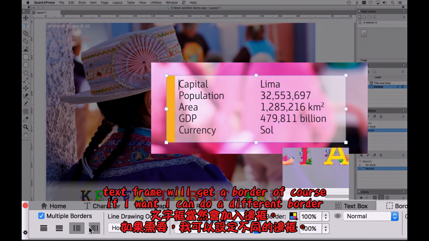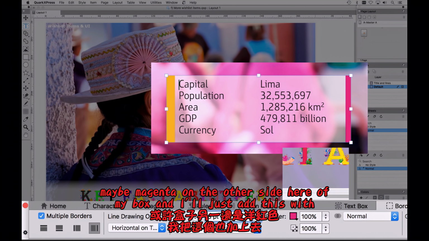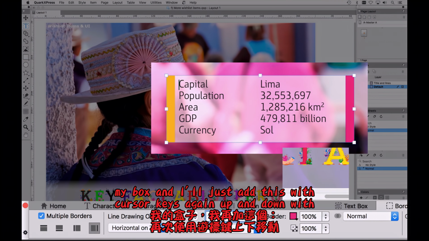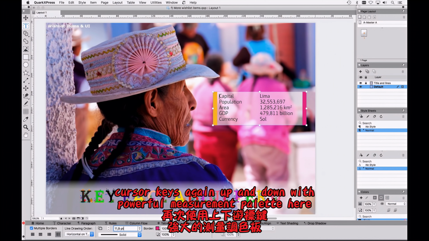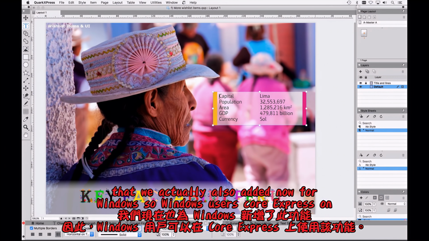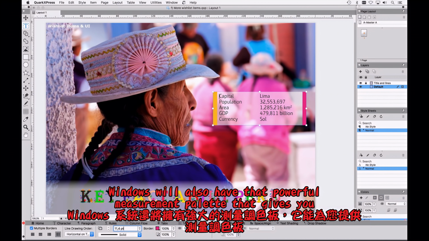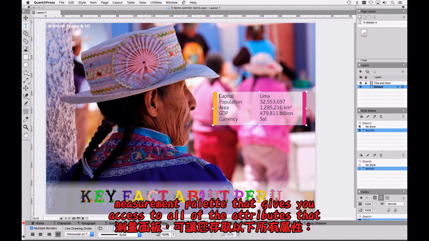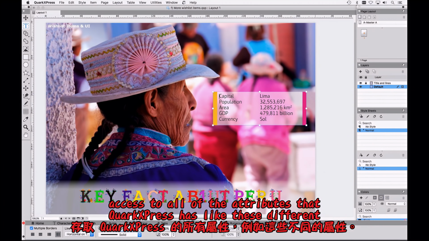Of course, if I want, I can do a different border, maybe magenta, on the other side of my box. And I'll just add this with cursor keys again, up and down, with the powerful measurement palette that we also added now for Windows. So Windows users, QuarkXPress on Windows will also have that powerful measurement palette that gives you access to all of the attributes that QuarkXPress has, like these different borders here.